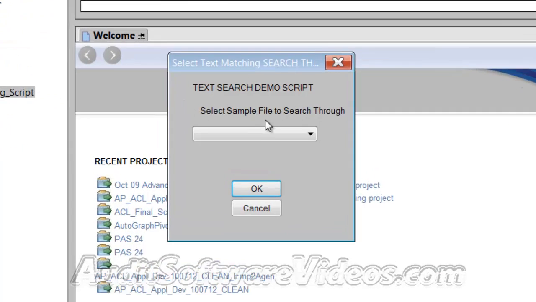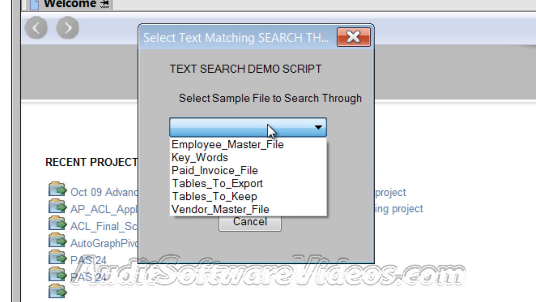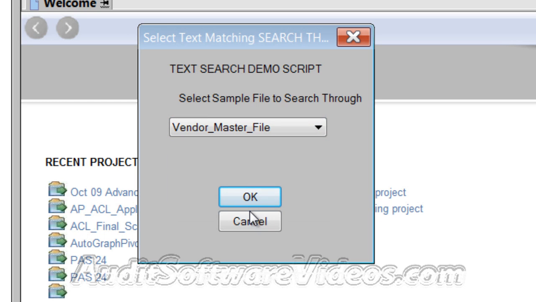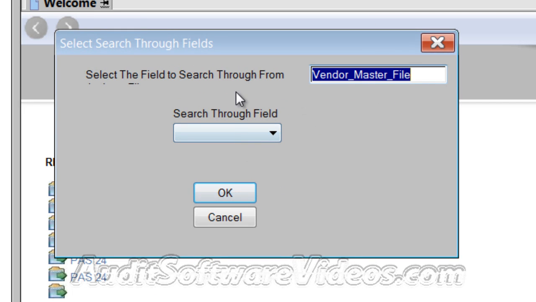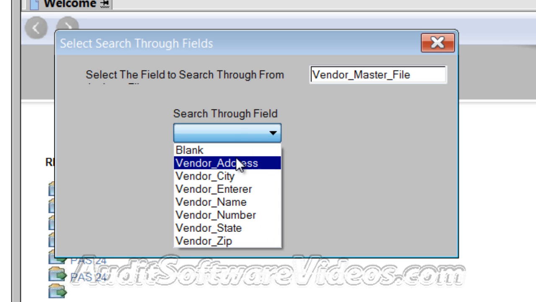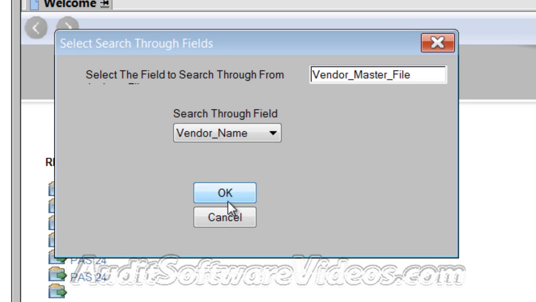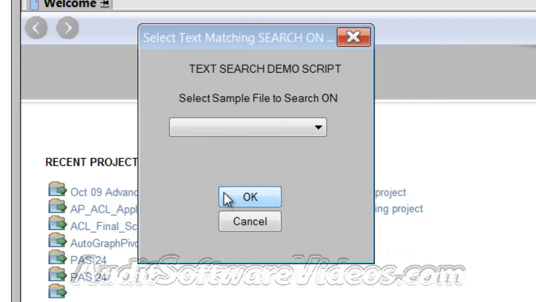So we're going to run this one, and we're going to select, what are we going to search through? We're going to search through the vendor master file in this case, and using the vendor master file, we're going to search through it. Notice here the vendor master file shows up top here. We'll talk about that in a second. Basically we're going to select the vendor name field. Okay, so that's the field that we're going to search through.